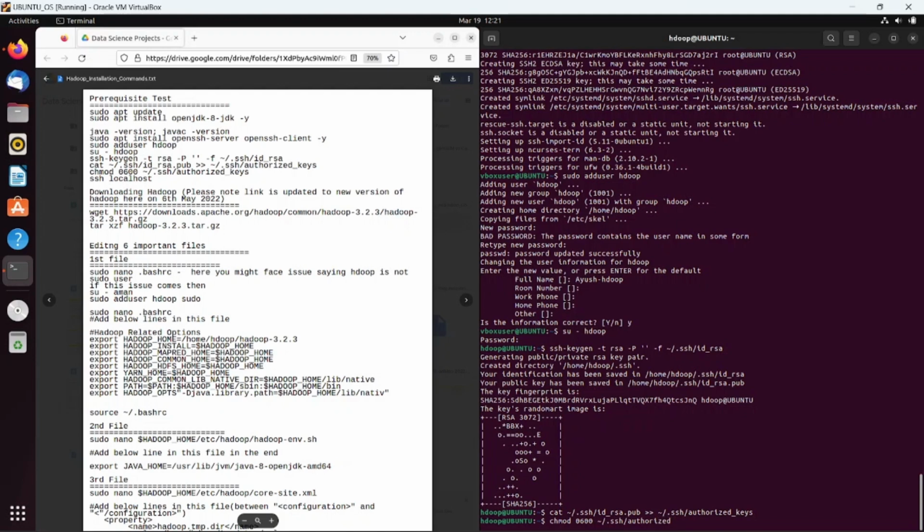See, there can be typo errors, so be careful with that. Changing mod to 0600. 0600 here indicates read, write permission, user permissions, group permission, etc. You can read more about that.